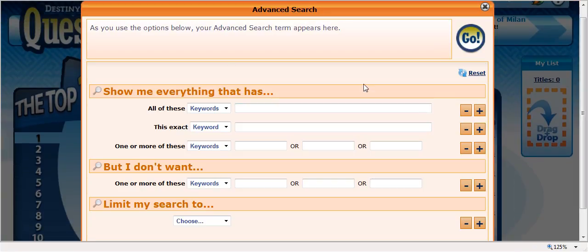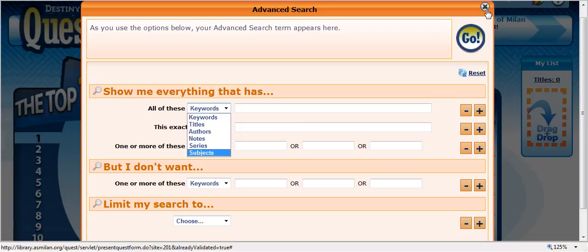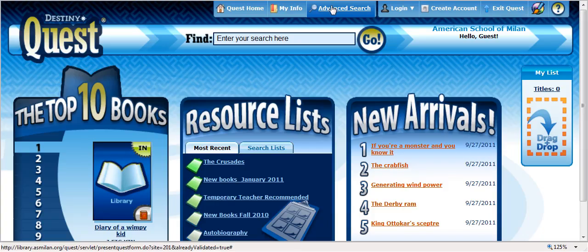The advanced search screen allows you to show everything that has a keyword, a title, author, note, series, or subject. If you were trying to use Boolean search terms, you could do Crusades, not Martin Luther King. You could eliminate some of the resources that might be found otherwise. In addition to the advanced search screen and the find screen, there is an additional resource list which I've created for you. It's certainly not all of the resources about the Crusades, but many of them.